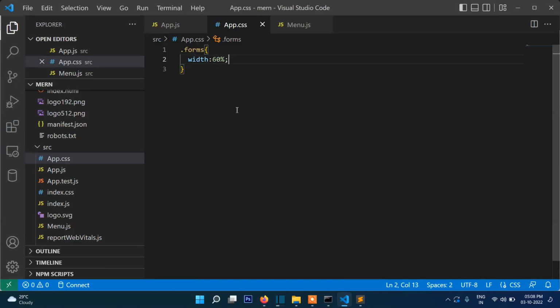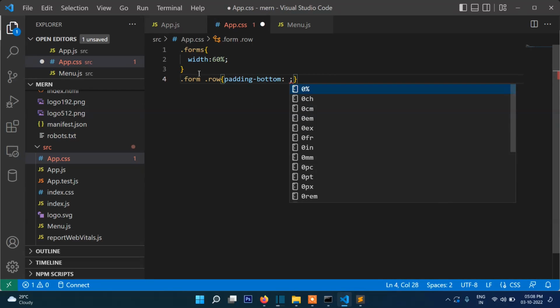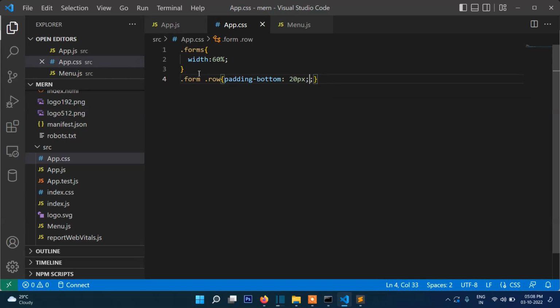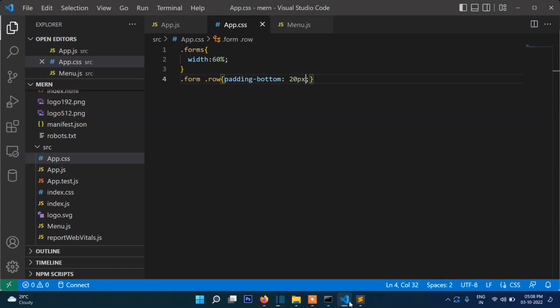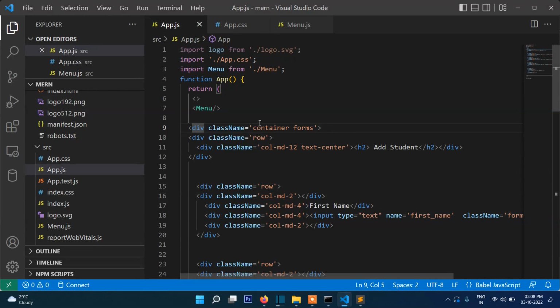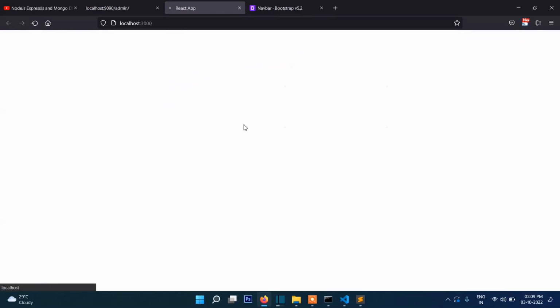Also dot forms dot row, then padding bottom 20px. Oh, it didn't take. Row, first row forms, then row. Actually, it's forms, not forms. Yes, now you can see there is spacing.